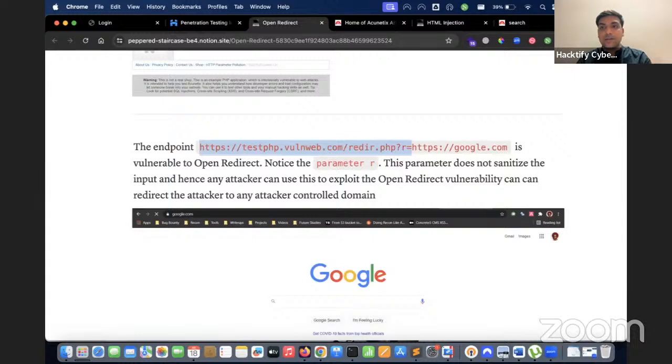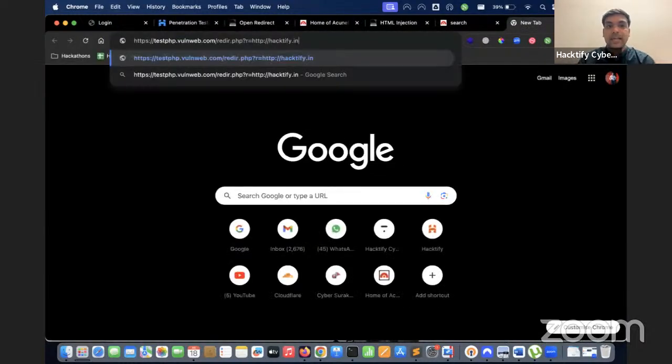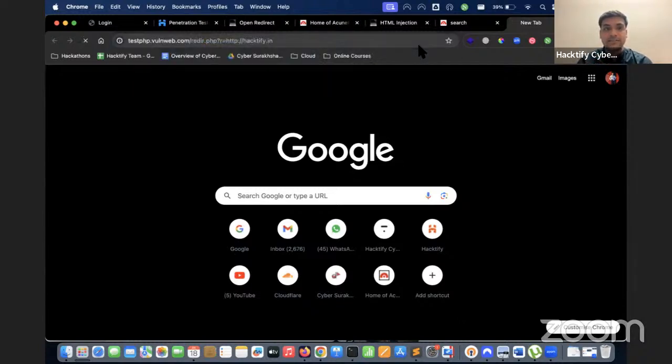So I'm going to go here and paste it. See, the main domain name is testphp.vulnweb.com, but we are trying to see if the web application redirects to hacktify.in. Let's hit enter. Please observe carefully.